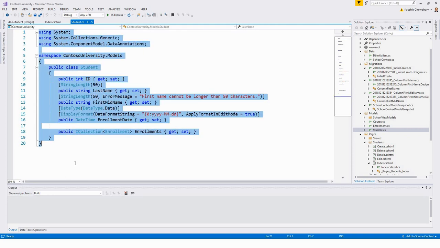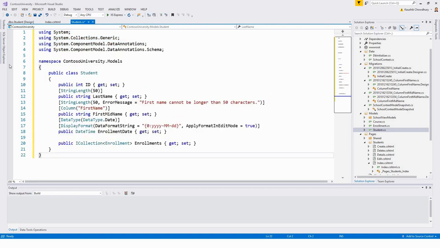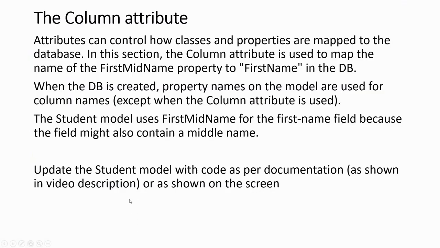So I'll just highlight the existing code and paste over it with the copied code. I've got this column first name now, with the string length 50, which was coming from the earlier iteration. Now back to the slide.